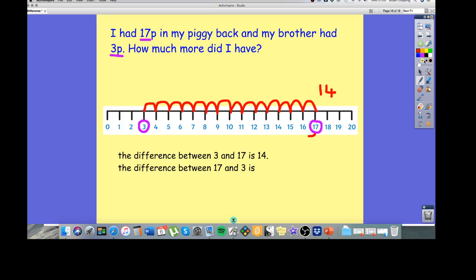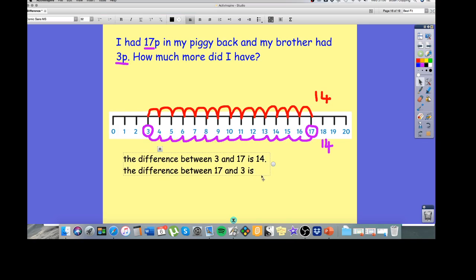Purple pen. 1, 2, 3, 4, 5, 6, 7, 8, 9, 10, 11, 12, 13, 14. Also 14. So if I go back to here, it's the same answer. 14 and 14. Okay, has everybody got that?